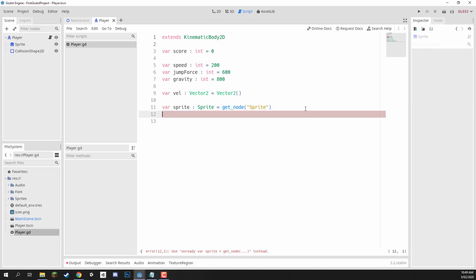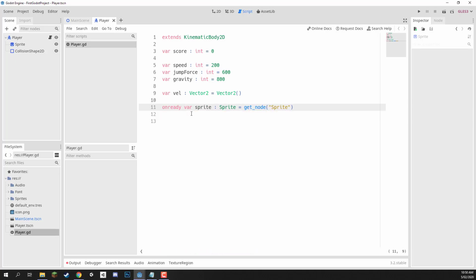Now what we can't do is call this right now. We want to call this when the game starts. So what we could do is use the _ready function, which gets called right at the start when the node is initialized, and then we could find the sprite node. Or what we can do is add on a little thing before var here called onready. And what this onready word does is pretty much means when the game is ready, or when the node is ready. Once the node's been initialized, then this variable here will find the node of sprite.